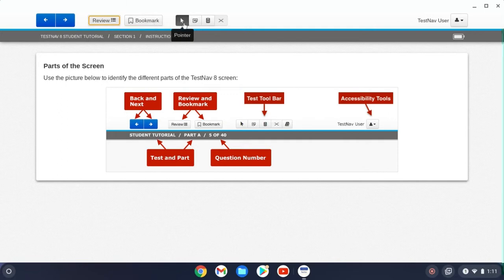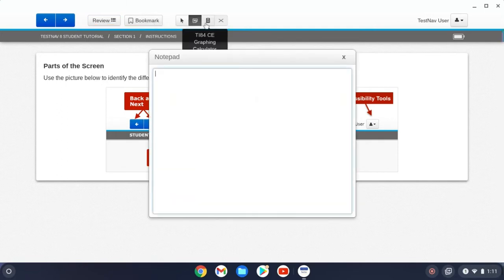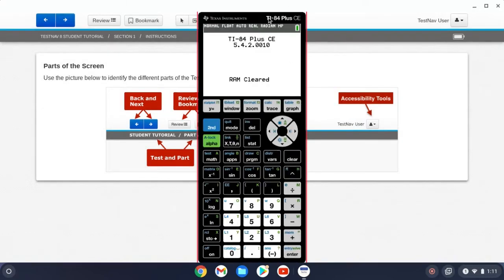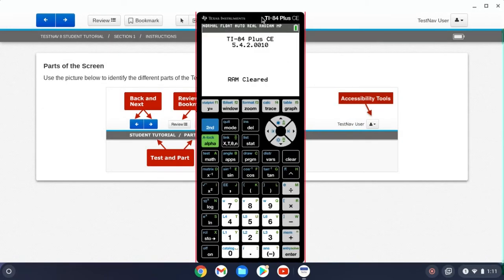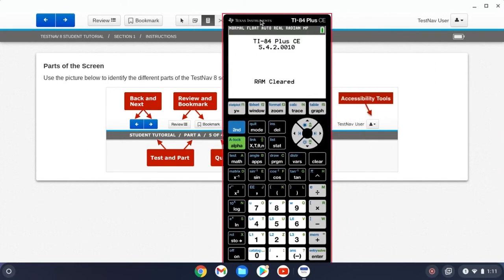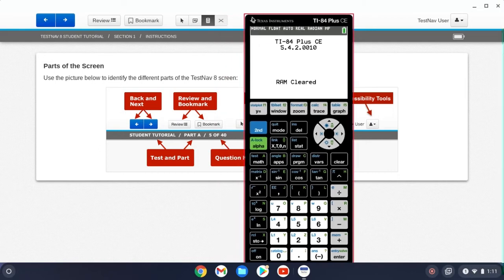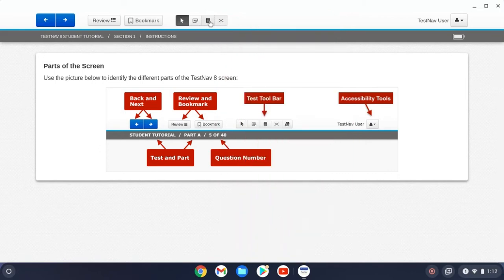Notice we can change between pointer, notepad. There's a calculator, and it's a TI-84 graphing calculator. So this is very handy for the math section of the TN Ready testing. You can also move the calculator around, so you can click and drag it around, and when you're done with the calculator, you can simply choose it again. There's also an answer eliminator button, which we will talk about later.